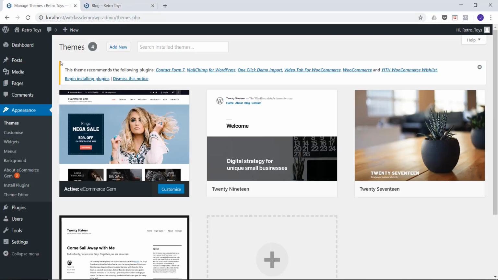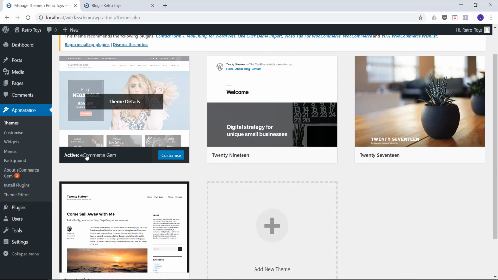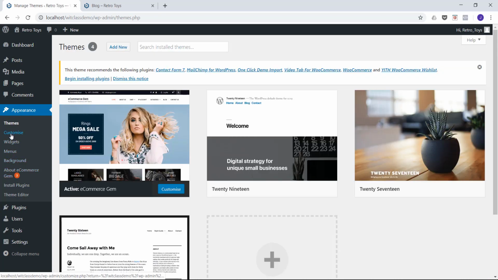Now, depending on the theme that you're using, if it's a commercial theme that you've paid for, you'll probably see an option somewhere over here to edit the theme settings. In the case of this free theme that I'm using, e-commerce gem, if I go into the appearance section, I just click on appearance, it should drop down this menu for me here. I have an option here to customize.